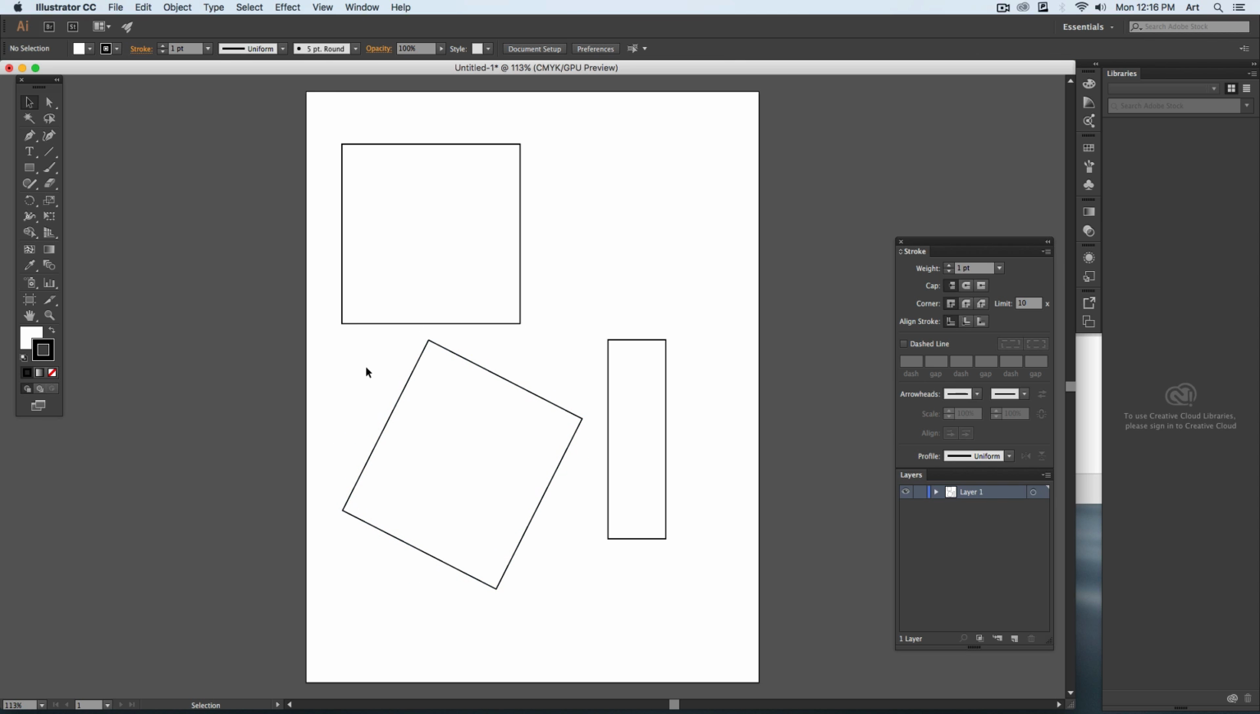Now keep in mind, what am I actually changing? What did I draw up on the board? I'm changing the points of it. The computer is actually doing all the drawing of the line itself. If I wanted to change individual points, let's say I only wanted to change this one point, this is where the white arrow, the direct selection tool, comes in.